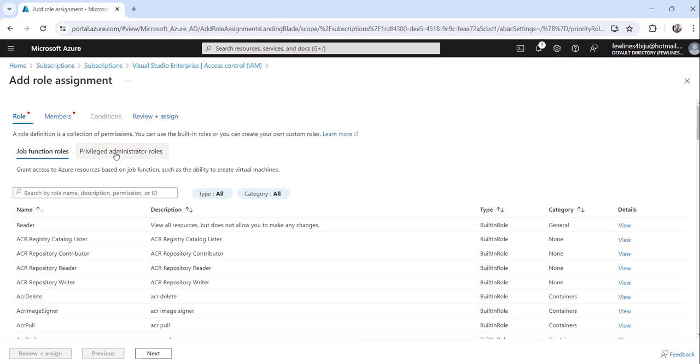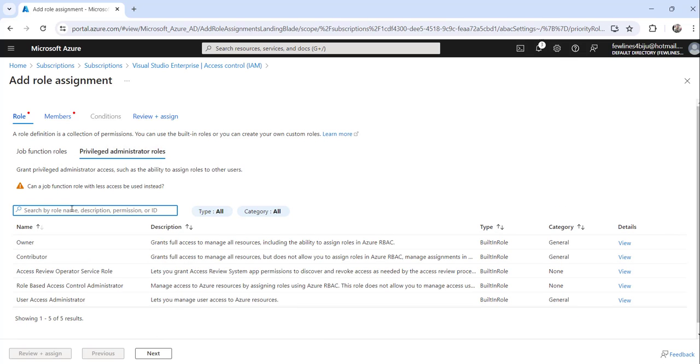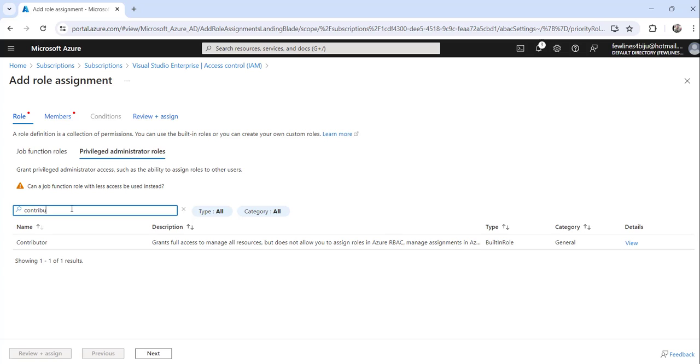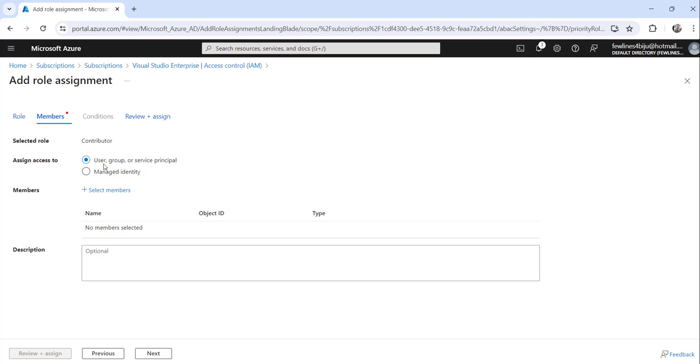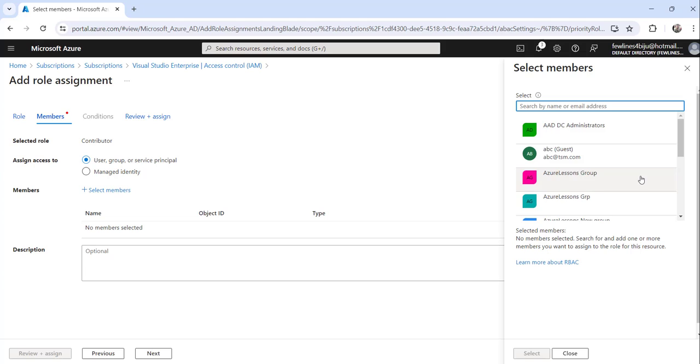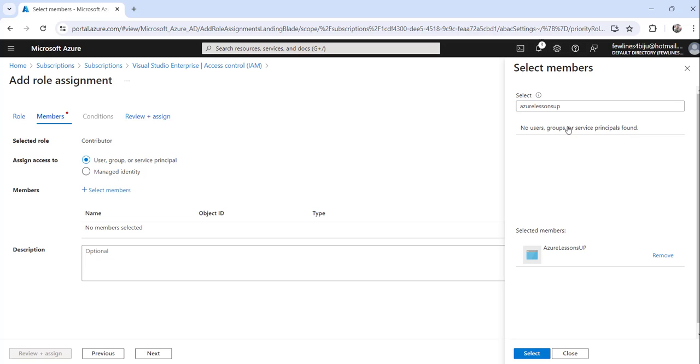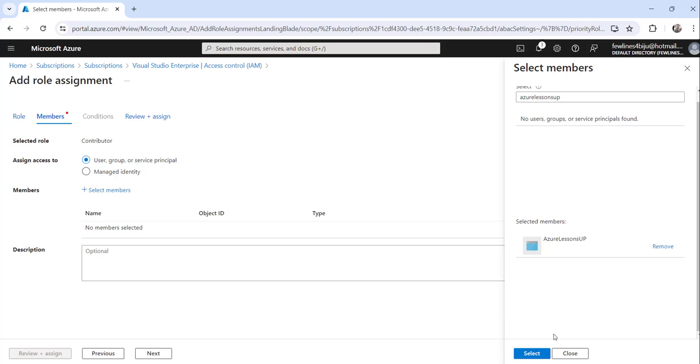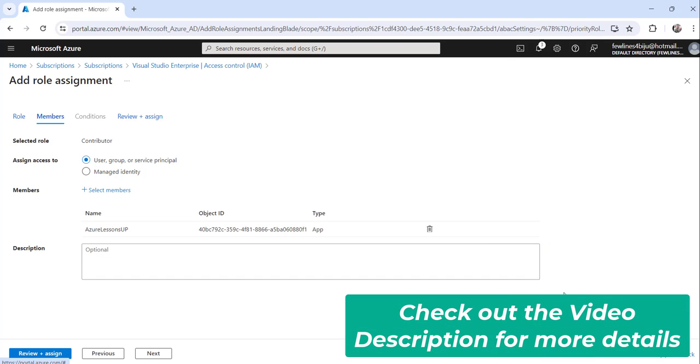And here you choose the privileged administrator roles tab and search for contributor. This one is a select and click on the next button. Here you just choose the first option for this assign access to user, group, or service principal. Okay, and then members, you click on the select members, and here you need to now search here for this Azure Lessons UP that you have created and select that. And then just click on the select button.